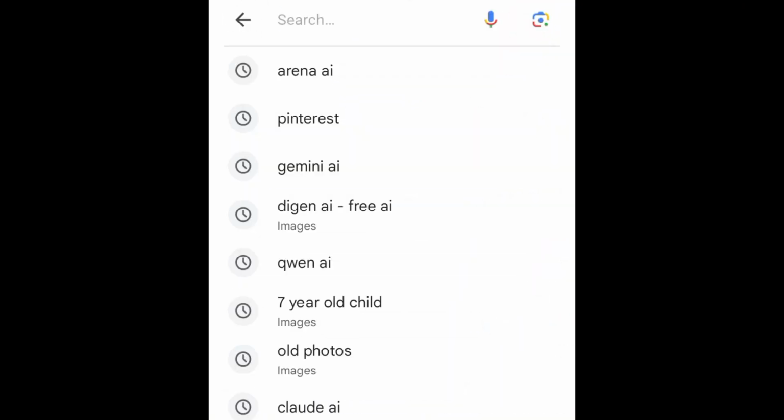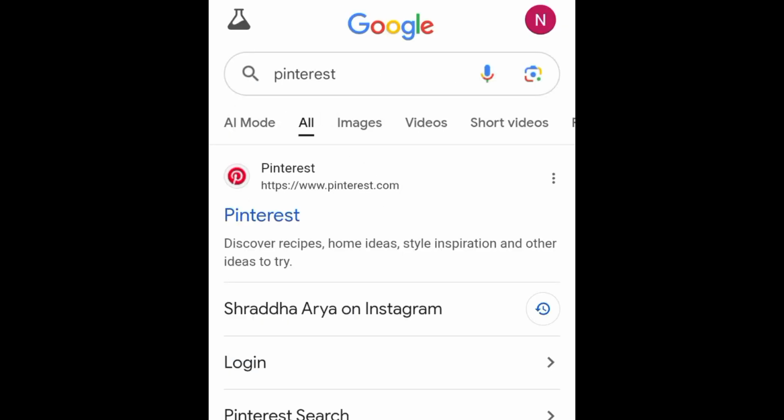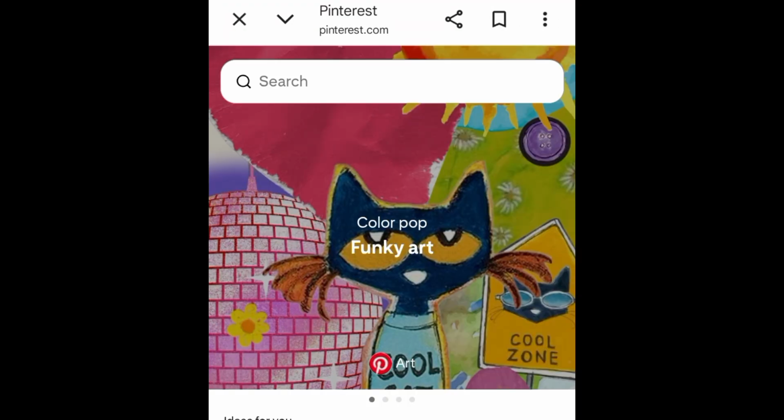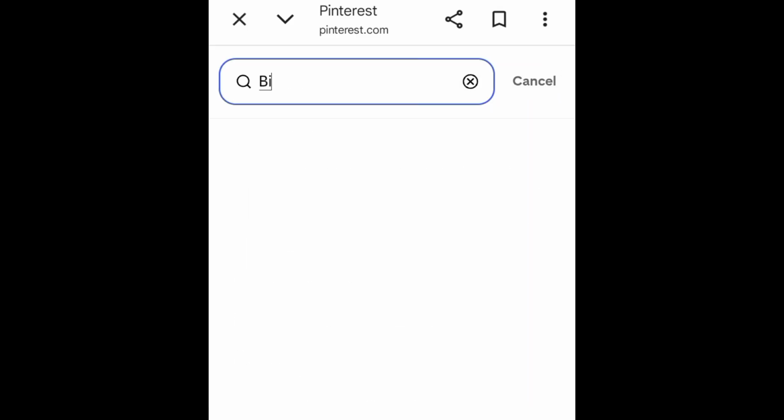Now let's get started. Alright guys, the first thing you need to do is to go to Google and type Pinterest, then open the website. Once you're on Pinterest, go to the search bar and click on it. Now type birthday photo shoot ideas for kids.